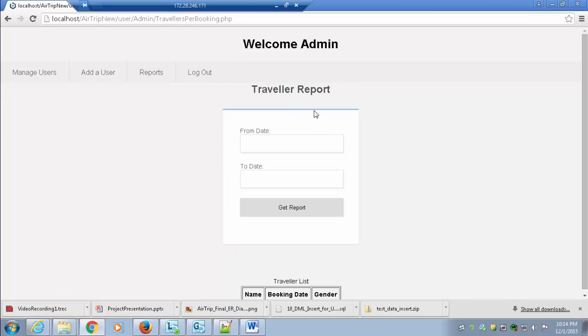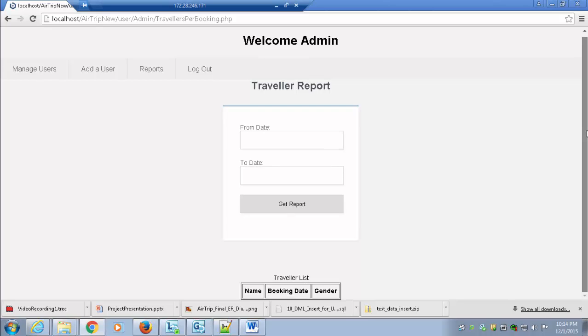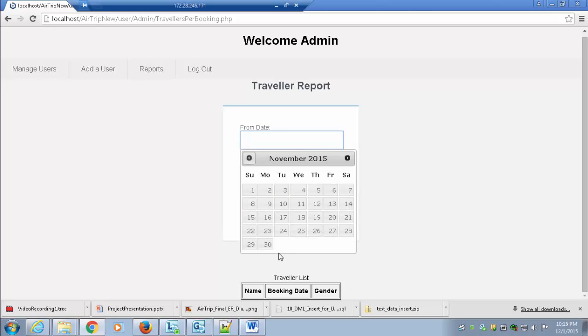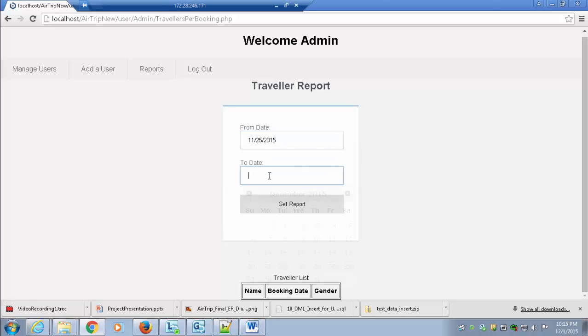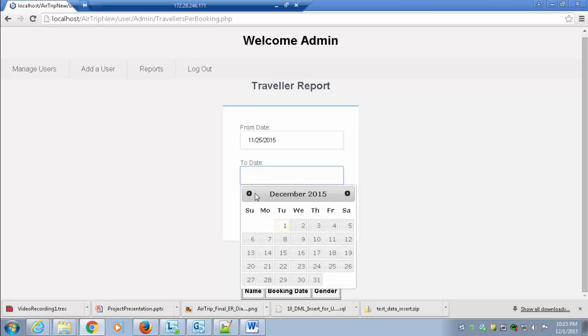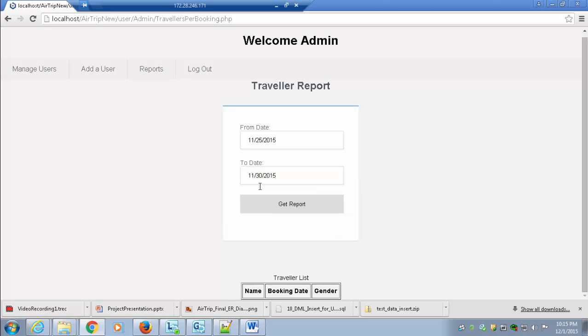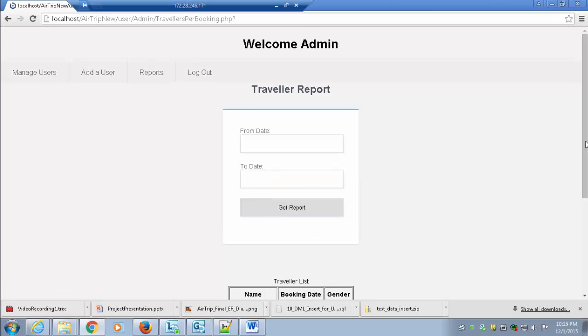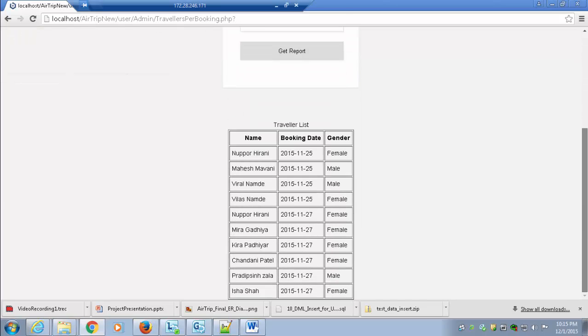Third report is list of travelers. So we have all the traveler report from name, booking, date, and gender. So if I select out here November 25th to 30th November, and if I get report, it will give me all the information out here. So it gives me the travelers list with the booking date and gender.